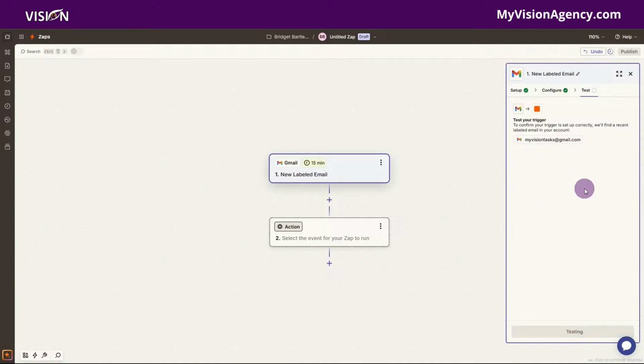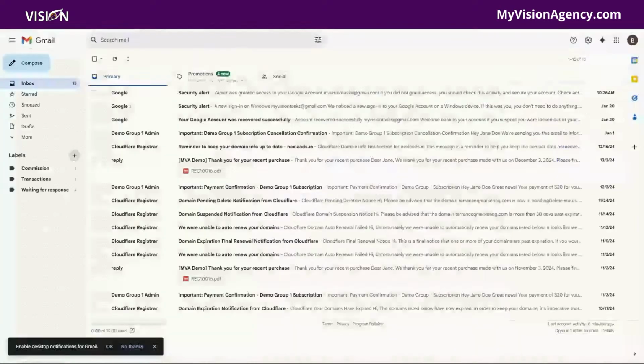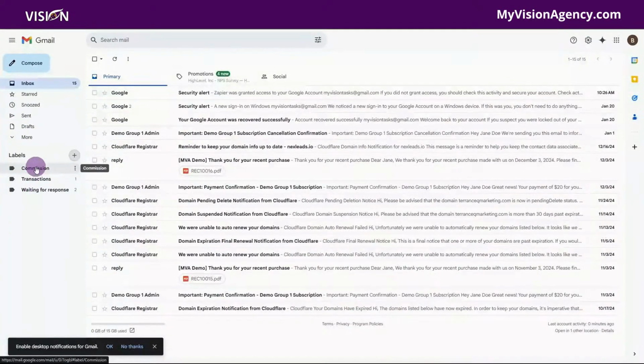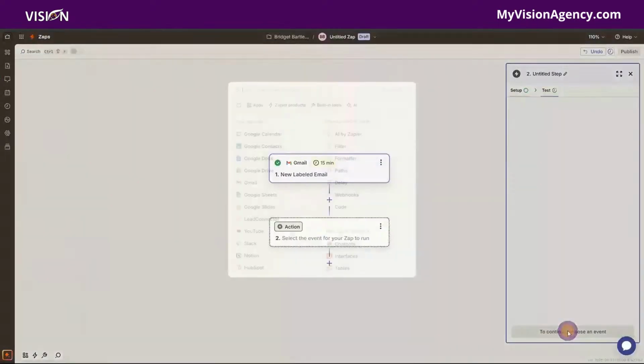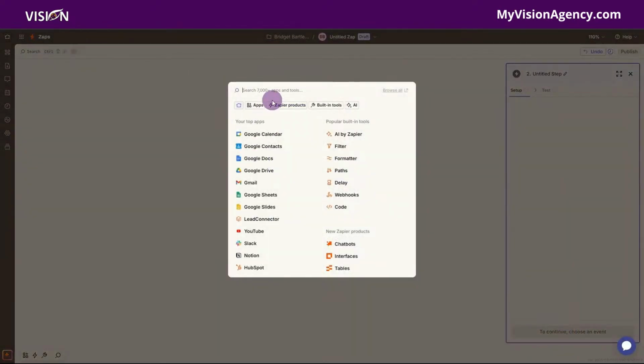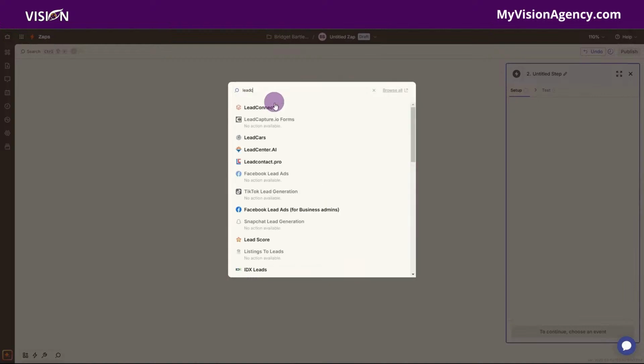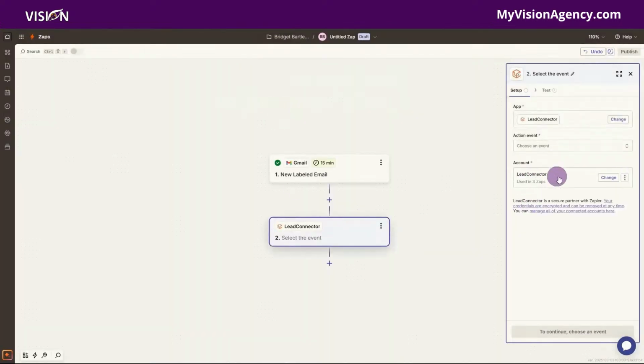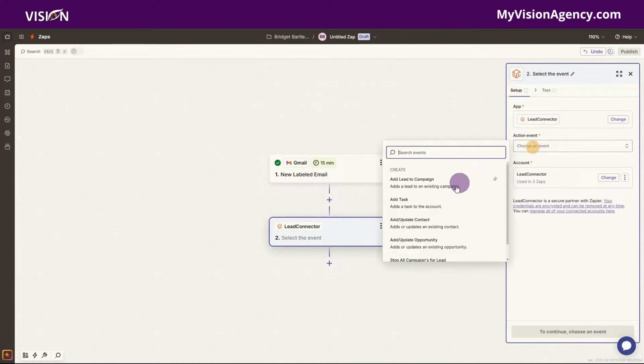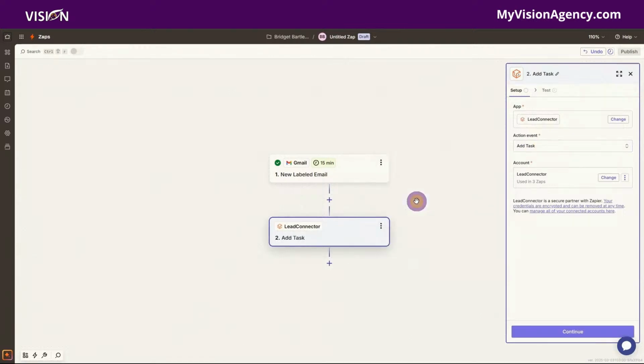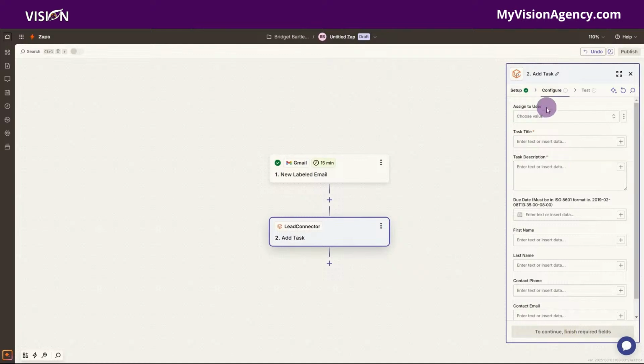Now, if you're doing this and you don't have anything show up here, you just need to go back and drag some emails into that label so that you do have a test to use as an example. So continue with the selected record, and we're going to do LeadConnector again. And the account's already connected, but let's choose the event. We're going to create a task and continue. And let's again choose the assigned user, and it doesn't have to be the same. It's up to you.